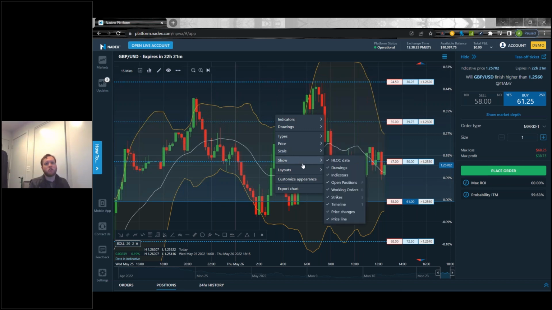Moving on down, we have our show panel here. This is some functionality I think is extremely useful, some of the functionality that I use most on these charts. Before we get into the thick of it though, I am going to place a couple trades on this chart because it's going to help us look at some of this functionality.